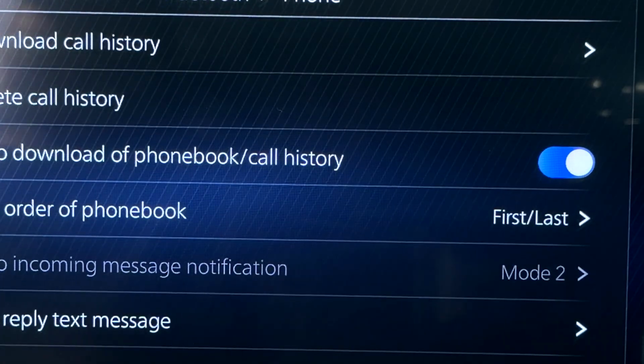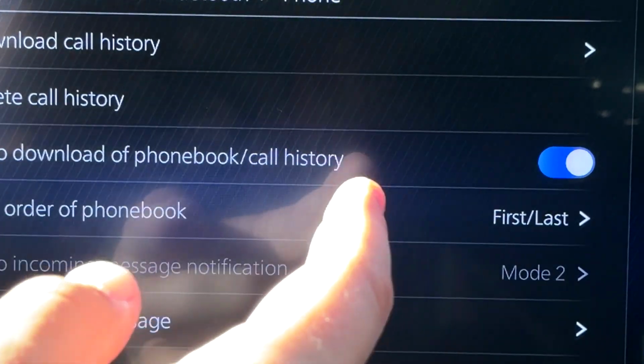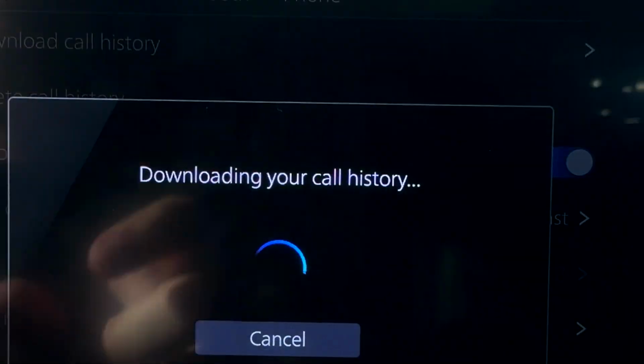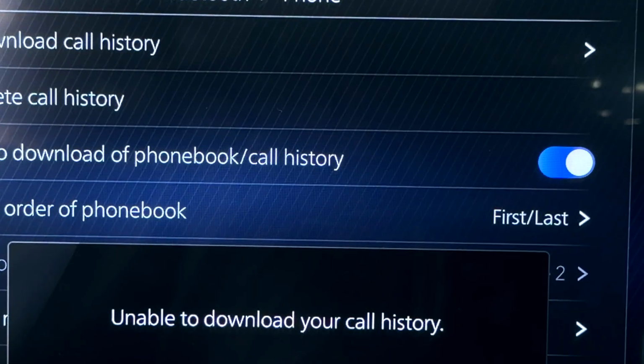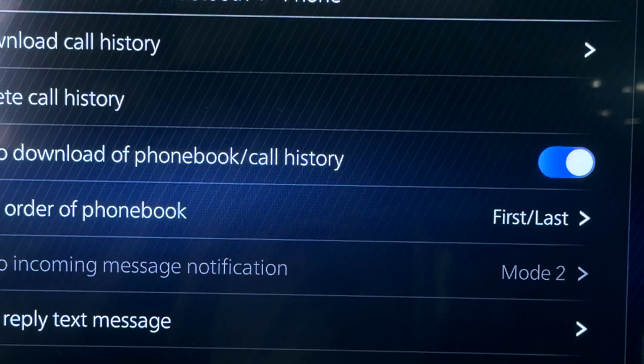Now remember, to download the call history, you have to have at least like 1, 2, 3 calls that you can download. So I've never used the call system on this car before. So if I press the download call history, it will say that it's unable to download it. As you guys can see, unable to download your call history. But if you call somebody, then you can easily download it all and you'll see it. So that's how you guys can do it.